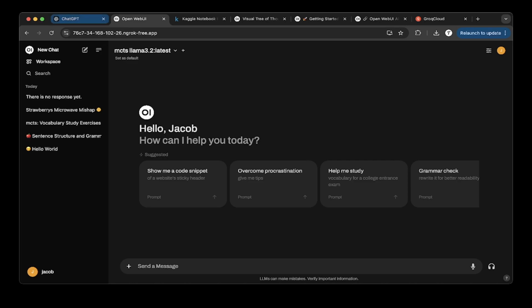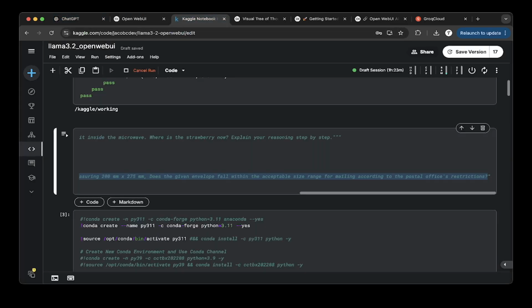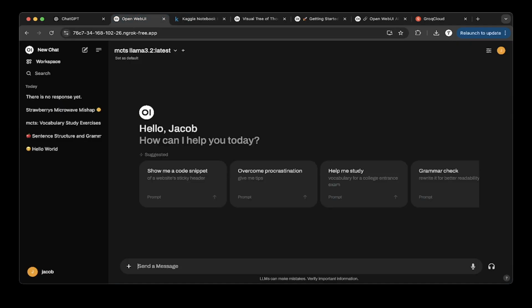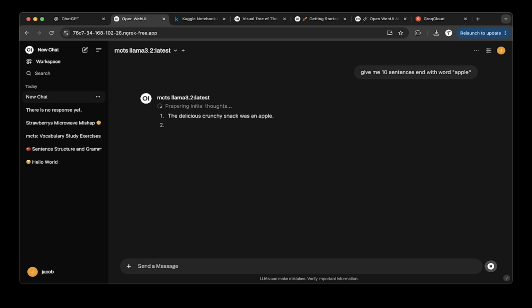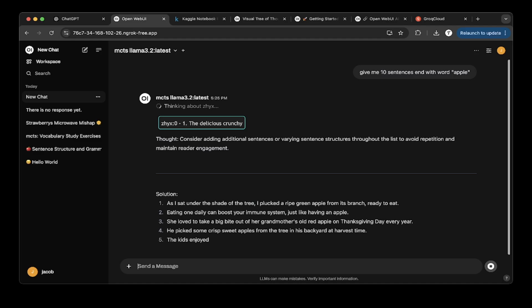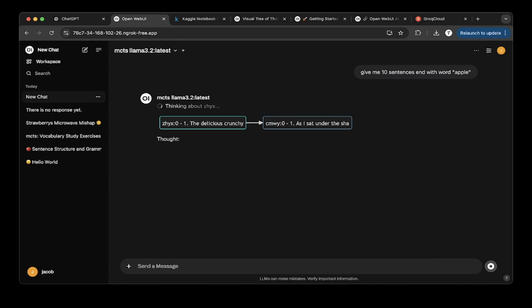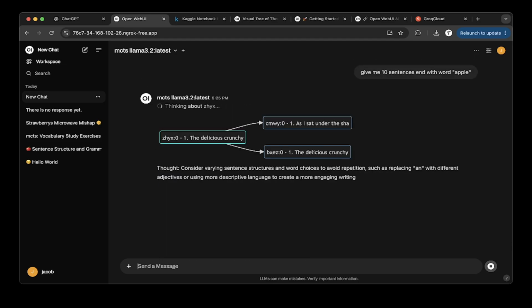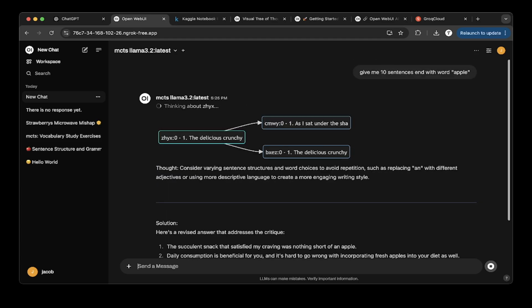Okay, let's just copy this: give me 10 sentences with the word apple. Let's try that one, and just hit enter. You'll see that it's actually doing some thoughts, thinking about a lot of the process. See, there's reasoning here. There's a lot of reasoning coming into play.